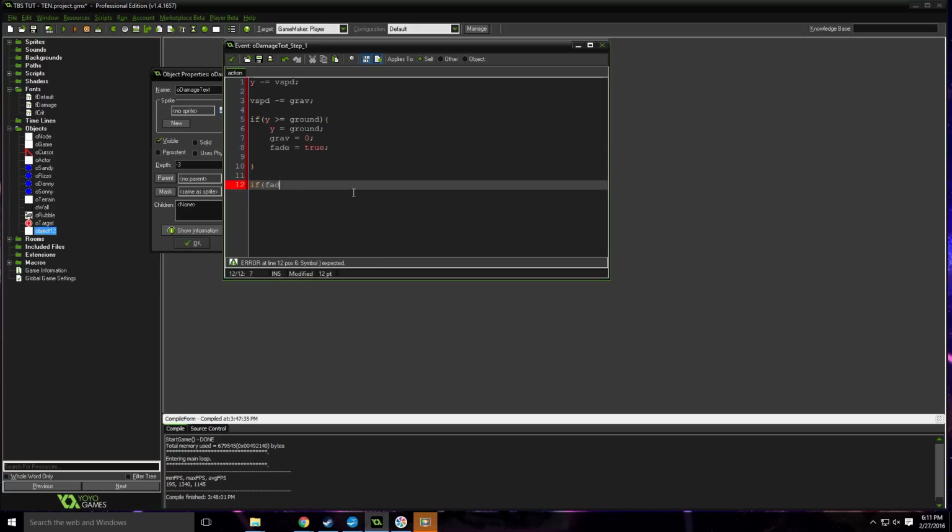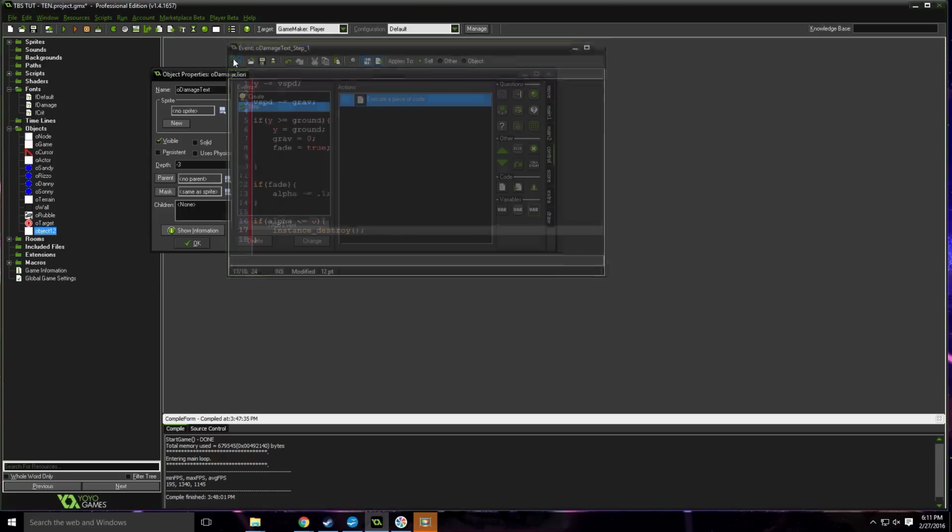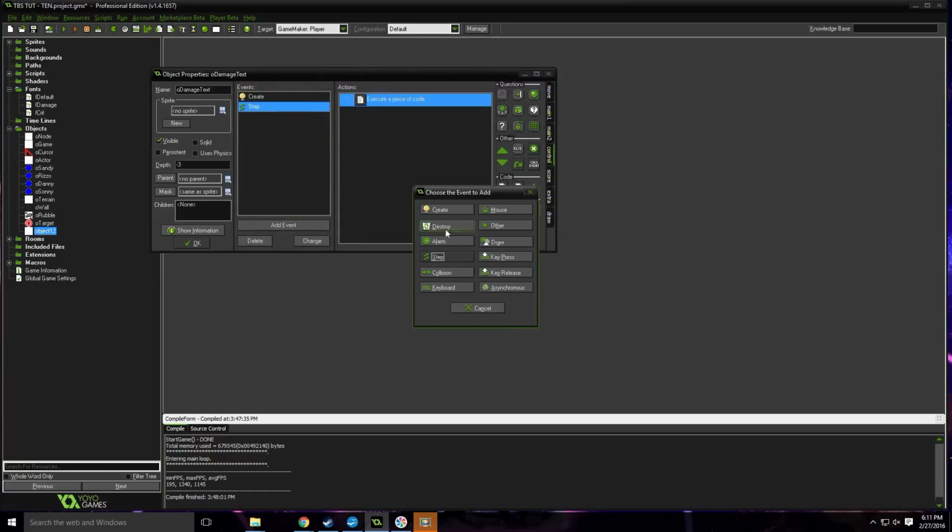Now, if fade is true, we'll do our alpha variable. We'll set that minus equals 0.1, so it'll take about 10 steps for it to fade out completely. And then if alpha is less than or equal to 0, which it should hit 0 on the nose, but I like to put a less than just to be safe, we're going to destroy the instance, so instance destroy. Just like that. That's all we need for our step. Green check. Now we need a draw event.